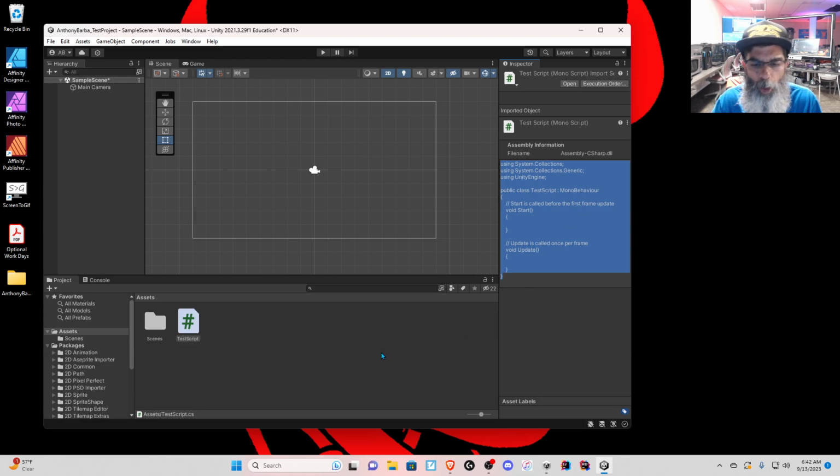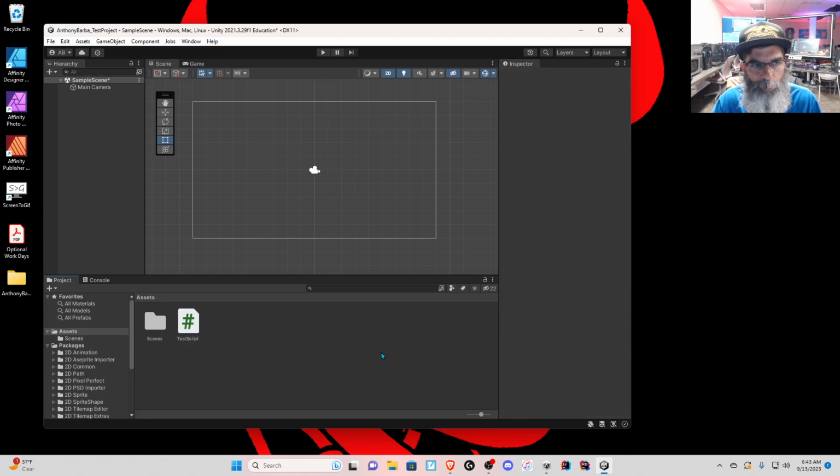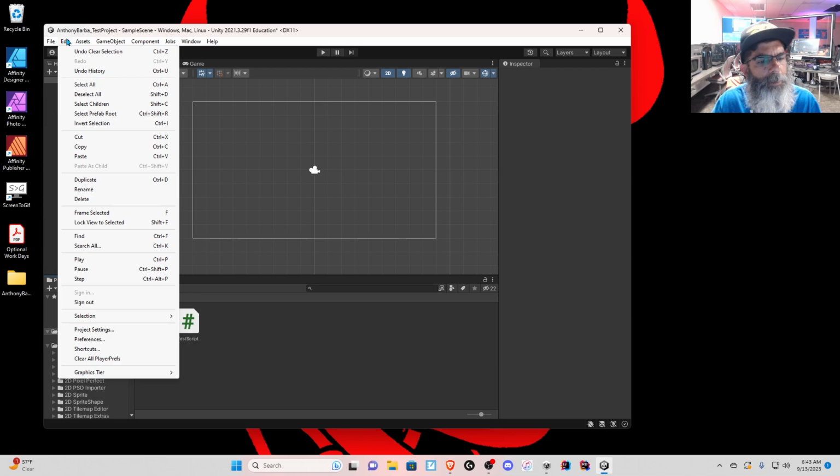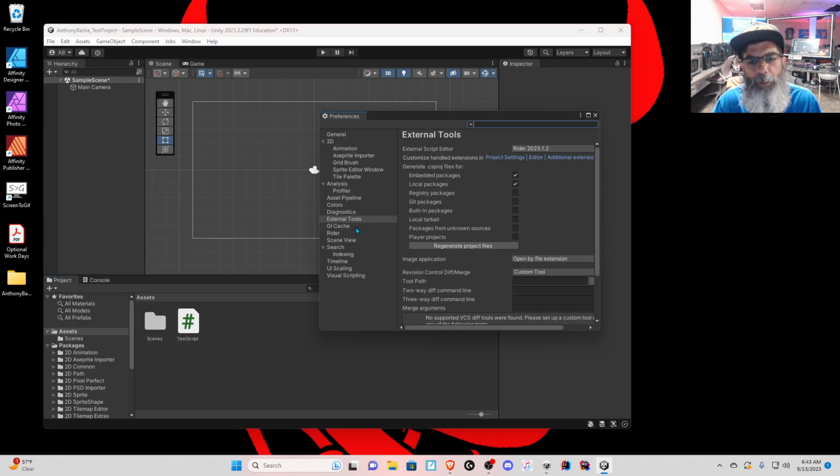So to open this script, we want to do one thing, and we should only have to do this once. We've got to make sure Unity knows that JetBrains Rider is our C# IDE. To do that, we're going to click Edit and go down to Preferences. It should come right up on External Tools. There it is, right there. You want to make sure this external script editor is Rider.